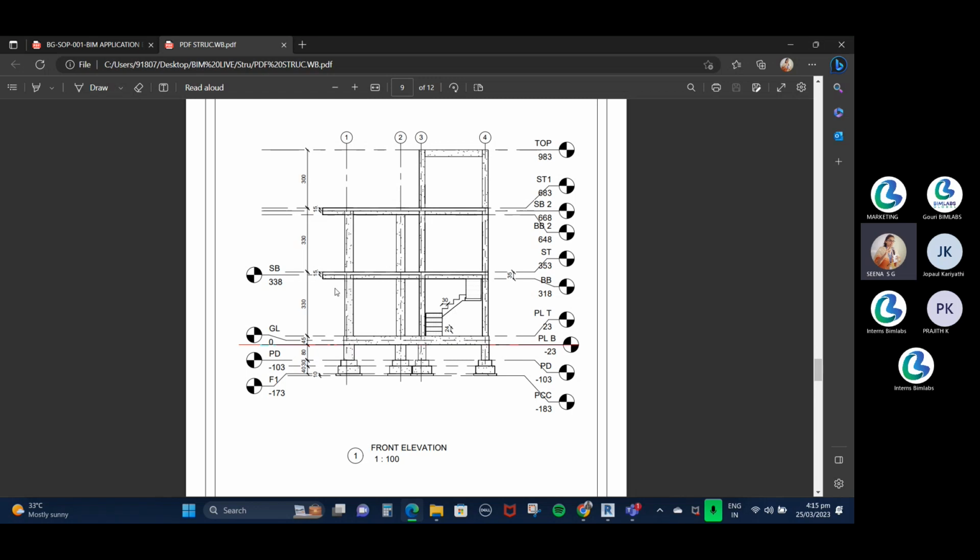Okay. From the plinth level top to beam bottom, we need to create a level difference of 330, and the level difference from slab top to beam bottom is 35 centimeters. And again the thickness of the slab is 50, from the slab top level.